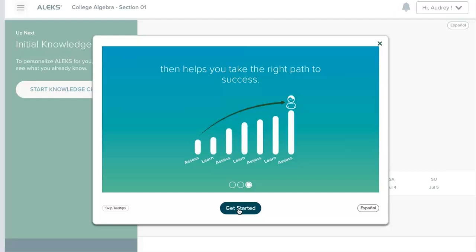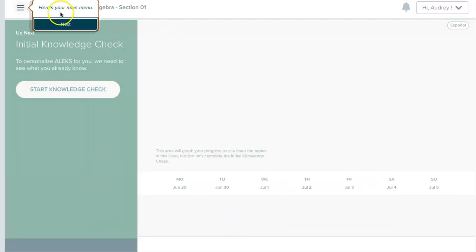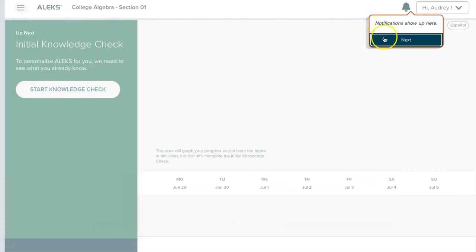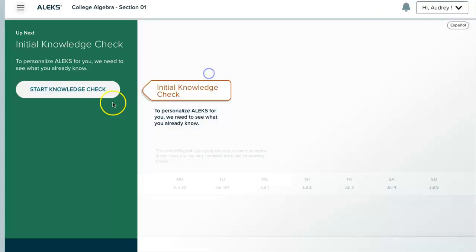ALEKS follows a cycle of assessment and learning. First, the system assesses to see what the student already knows on the initial knowledge check, then it places the students on a personalized learning path. Throughout the course, ALEKS reassesses students to confirm they are mastering the material. Students must complete the initial knowledge check before they can access the assignments or begin working on their learning path.